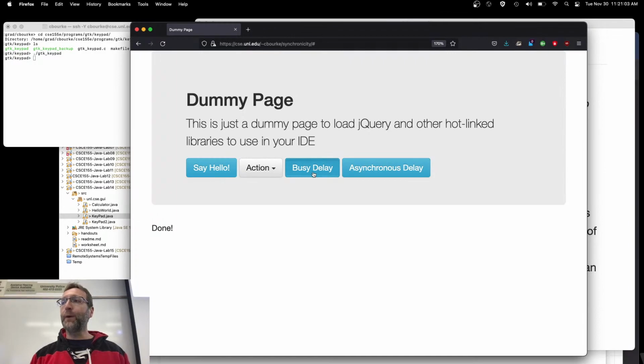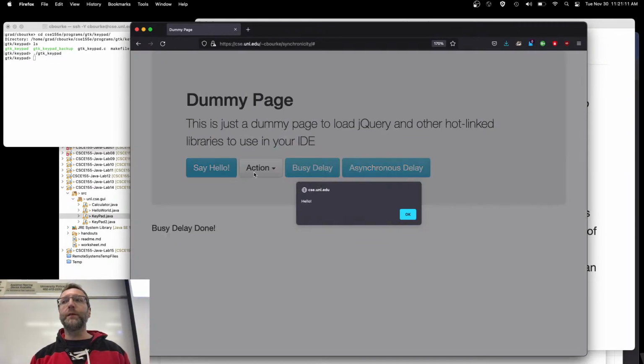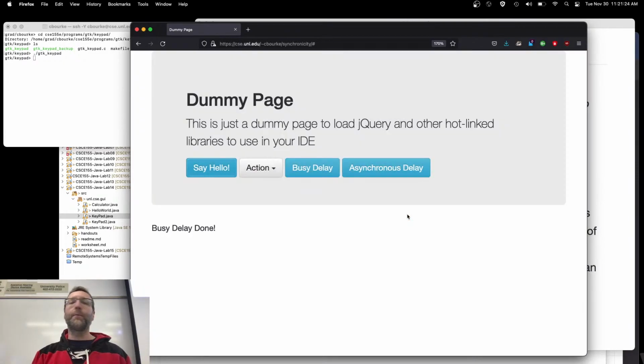What if I have a busy delay, a synchronous delay here? When I click this button, it looks like it's frozen. In fact, if I try to click this button over here, nothing happens. If I try to click this button over here, nothing happens. Until whatever it was doing is done. And then it comes back and says, okay, what happened while I was busy working on this thing over here? Oh, they clicked that button? Okay, here's your dialogue. Oh, they clicked that over there? Well, the dialogue popped up, so there's nothing there.